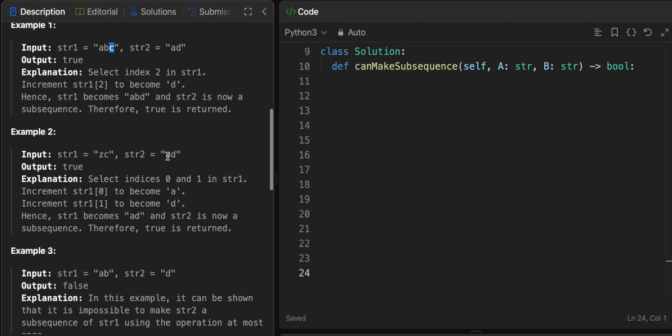Let's try example 2. A and Z, they do not match. However, we can increment Z to A in a cyclical manner, so that those are a match in essence. Now C and D, they do not match. However, we can increment C to become D, and at that point, we determine that string 2 can become a subsequence of string 1, considering the operations we are allowed. So the return value is true here.